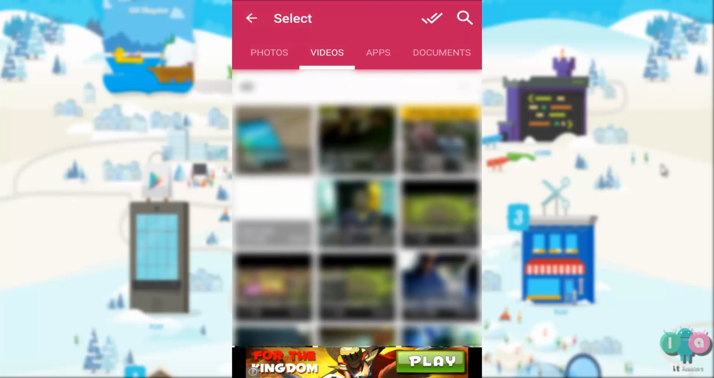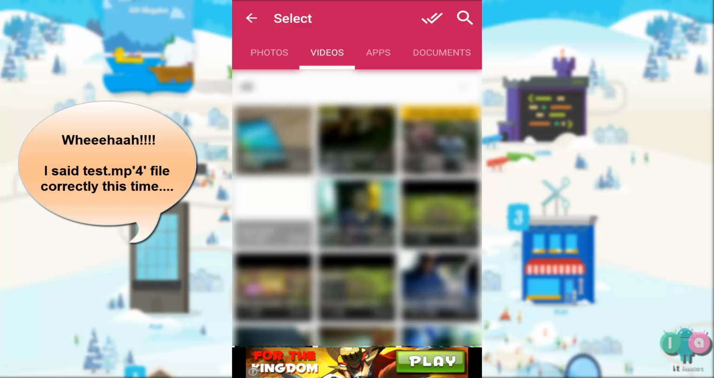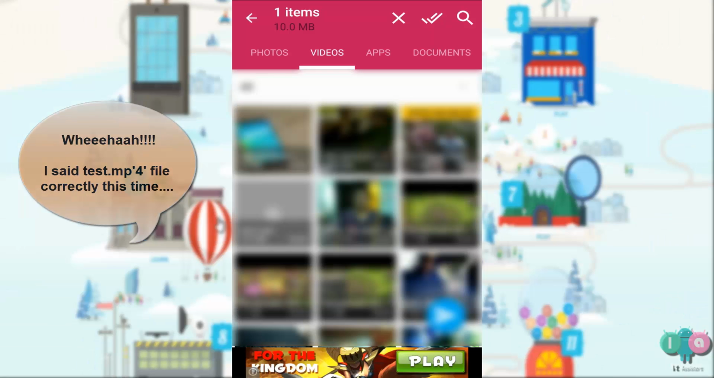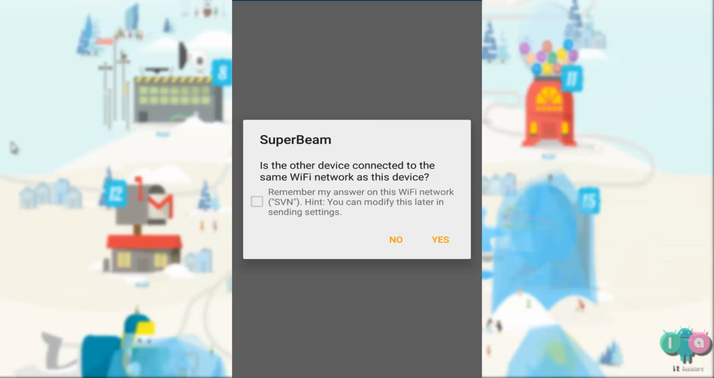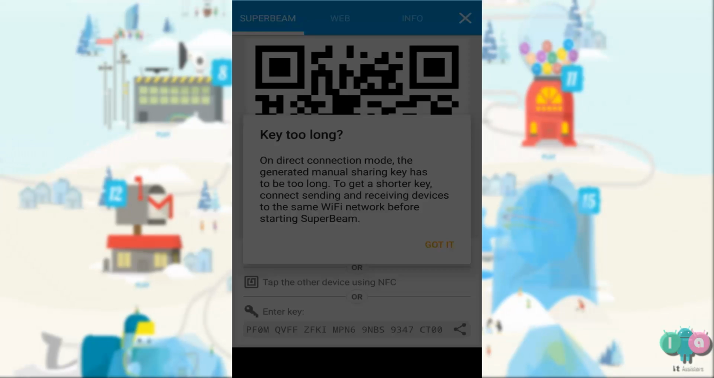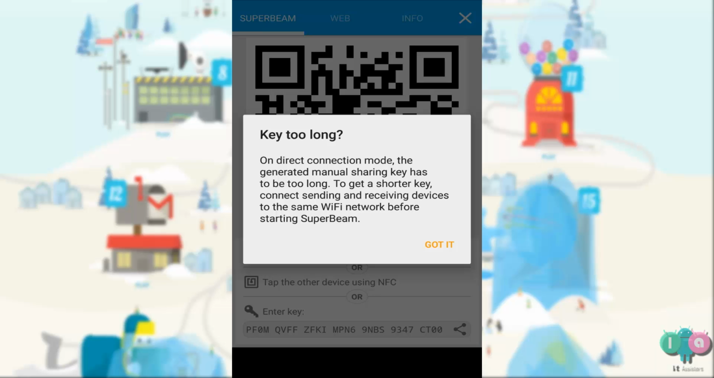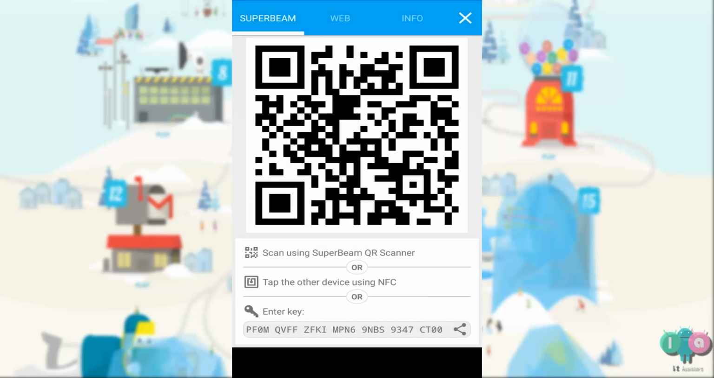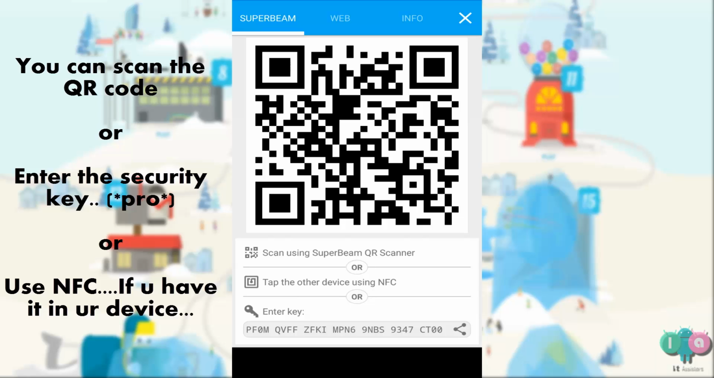Now as usual, that 10 MB test.mp4 file, I'm going to transfer the same file from SuperBeam to another device. You may wonder why I'm showing all these things, because CM transfers the file in a different way, SHAREit transfers the file in a different way, and SuperBeam is going to transfer the file in an entirely different way. Check it. It has security features to avoid a security breach. So if you want to transfer a file from one device to another, you have two options.